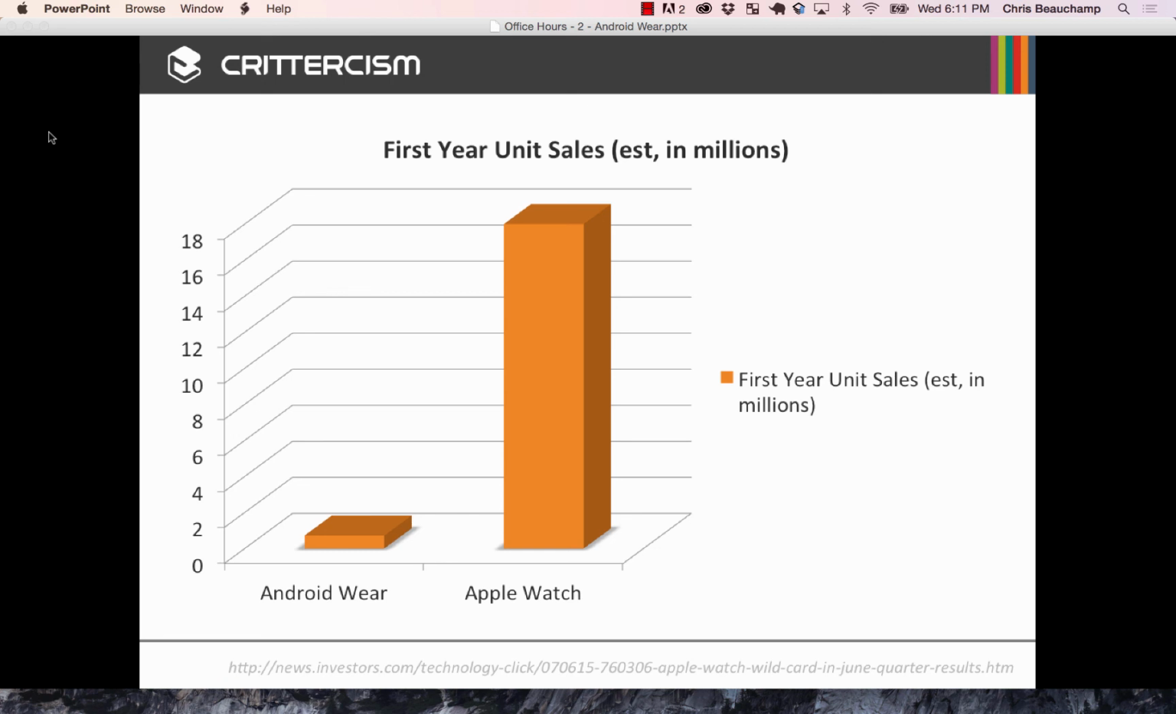So Apple Watch is projected to do, even at low estimates, somewhere between 16 to 20 million unit sales this year, where Android Wear is significantly below that.